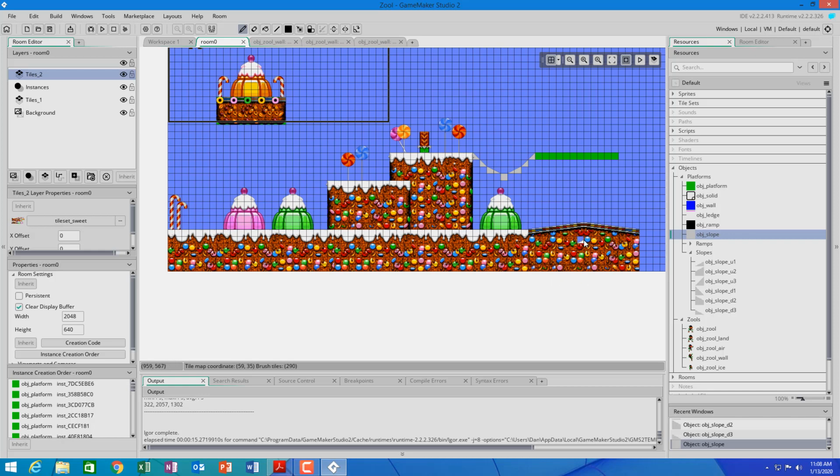So where we left it in the code, now that I've made all the slopes, all the slopes are children of object slope, which is a child of object ramp. I'm a little surprised by that, a slope is a ramp. I thought a slope would be more like a ledge or a platform, but that's the way it's set up here.